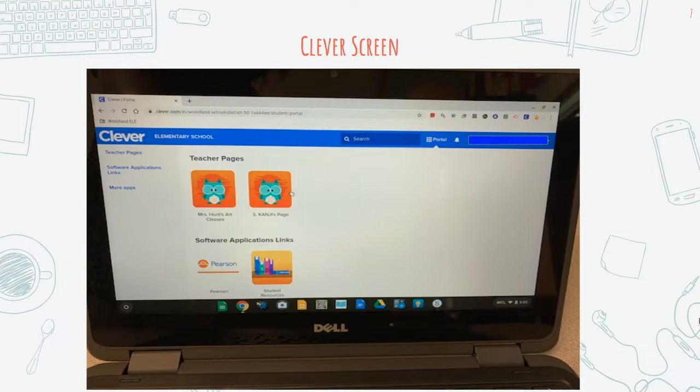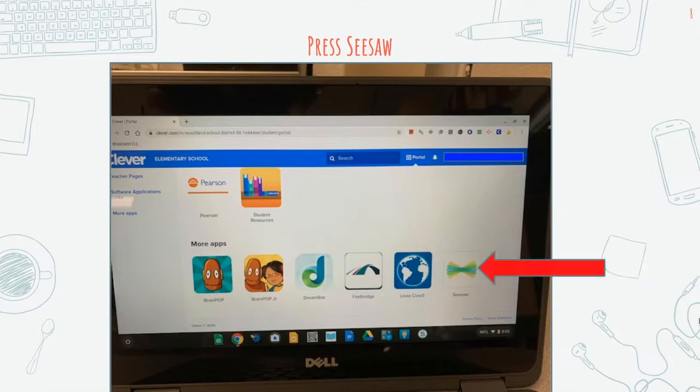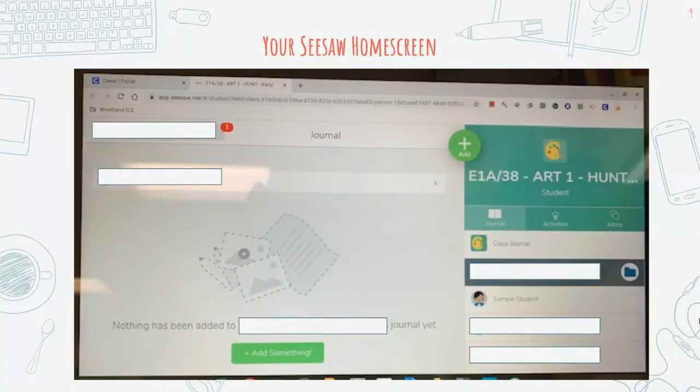So what we're going to do, so I could show you how to get into your Seesaw account, take your finger and swipe up on your screen. When you swipe up, you'll be going down to the bottom, and once you see the icon that says Seesaw, go ahead and click on that. You will be brought into your Seesaw account.